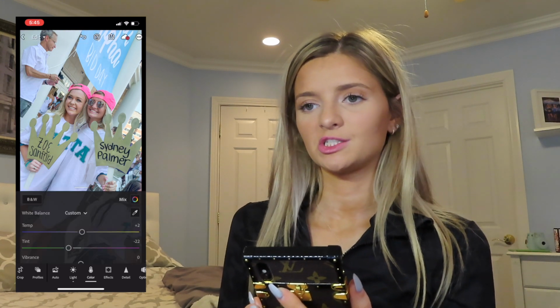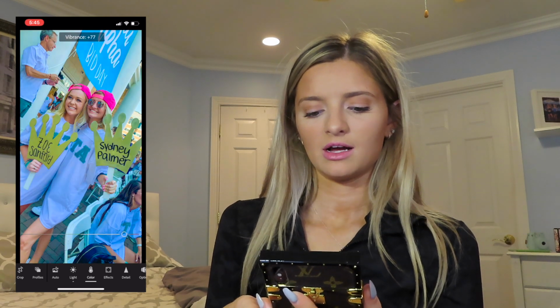The temp is 1, I think that's what the other one was 2. Tint -22, and this one has a lot of saturation. Vibrance +33. So you can tell just raising the vibrance up is doing a lot for the color. Like this is on -100, this is like on 100.